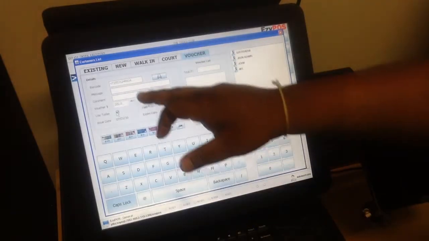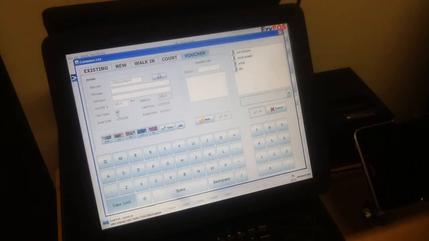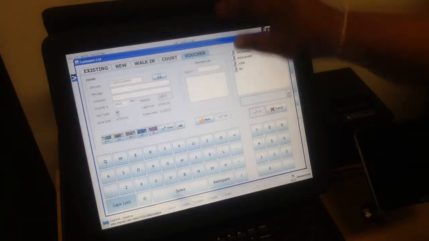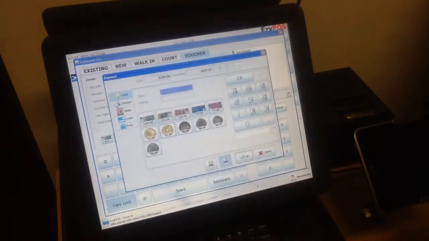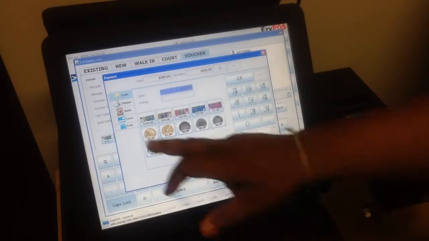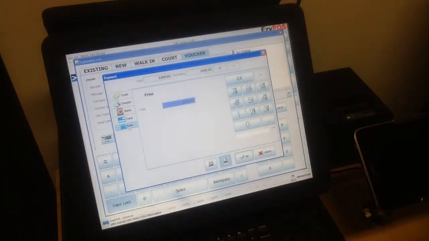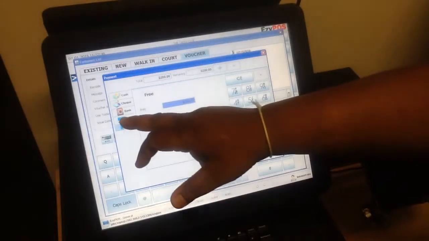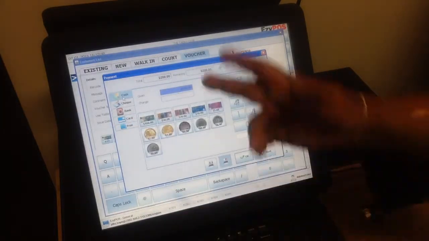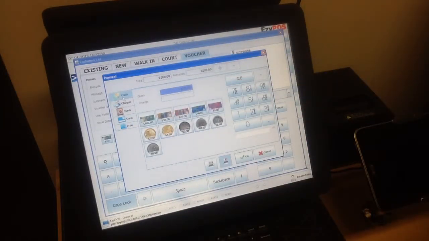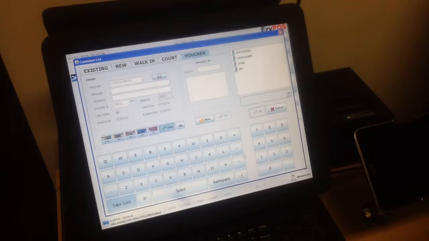You can put messages and a special comment for your internal use. And let's leave it blank for now. Simply press save, and it'll ask you how would you like to pay for this voucher. If it's complimentary, you can just simply say free, or if it's a card or a cash transaction, the customer gives you an exact $200 note or two $100 notes, you just simply press OK.